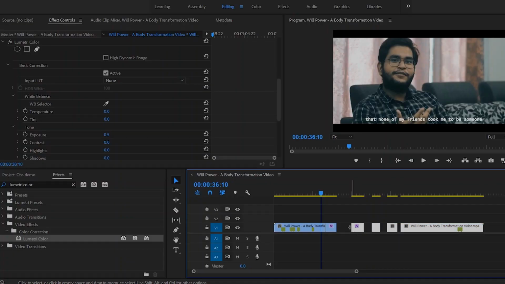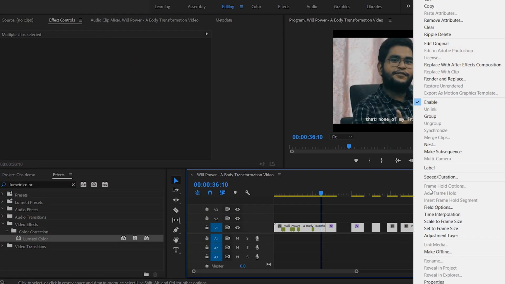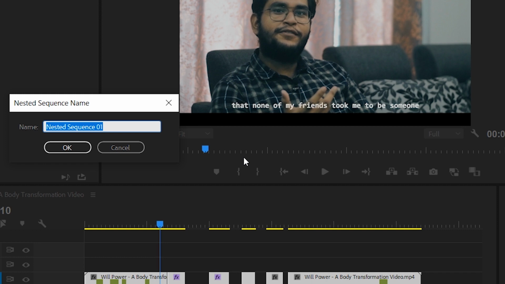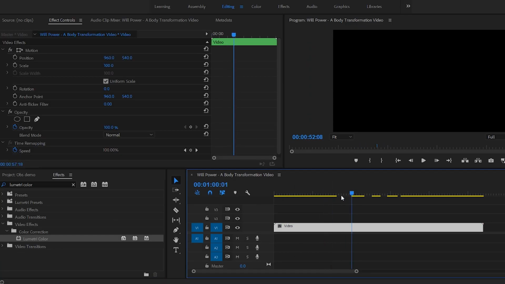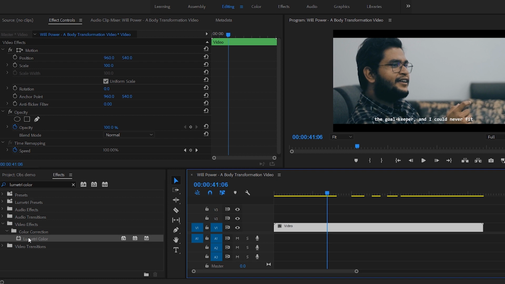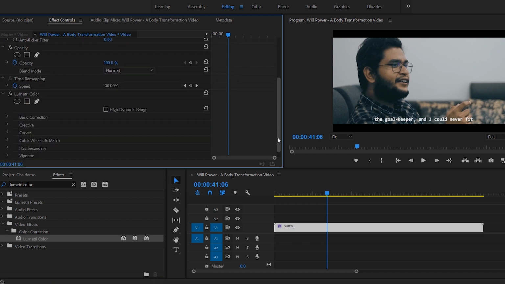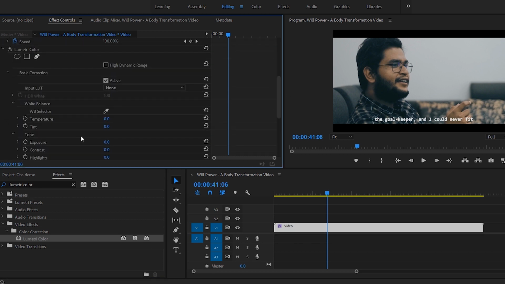So what you need to do, all you have to do is select all your clips, right click on them and click on nest. Name your nest, and now you have a single file which contains all the different segments that you just edited, and you can easily make changes or add an effect to your particular clips now. So that is the power of nesting, and that is an amazing trick that you should definitely know.